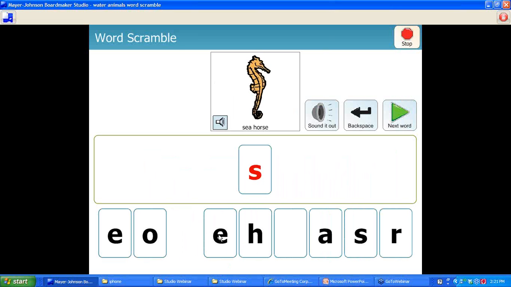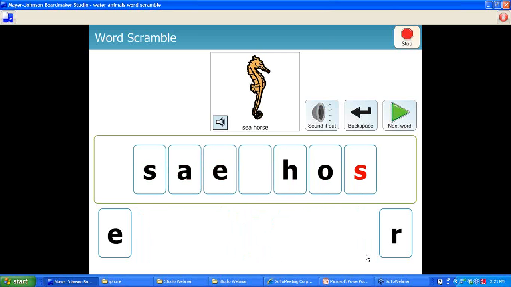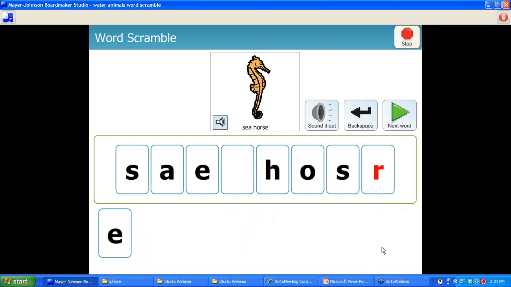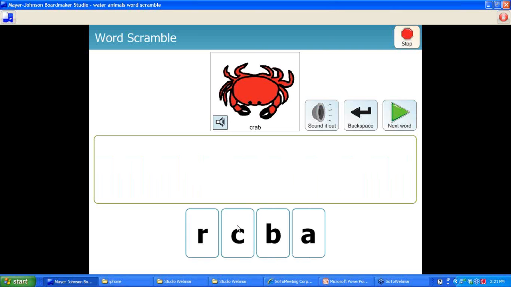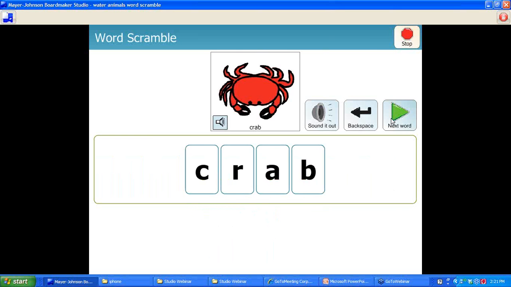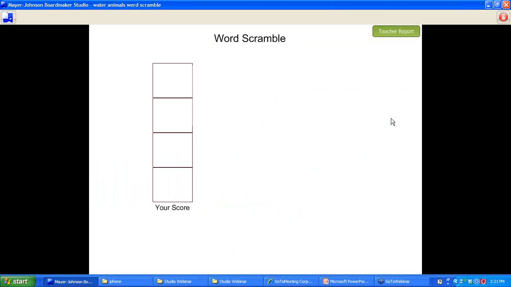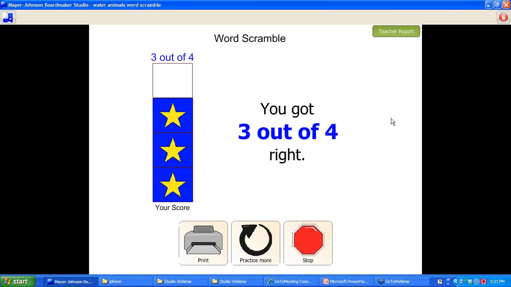Spell the word seahorse. S-A-E-H-O-S-R-E. Okay, and our last one is crab. Spell the word crab. C-R-A-B. Okay, so let's see what happens. Let's see how you did. So it took data for me. You got 3 out of 4 right.